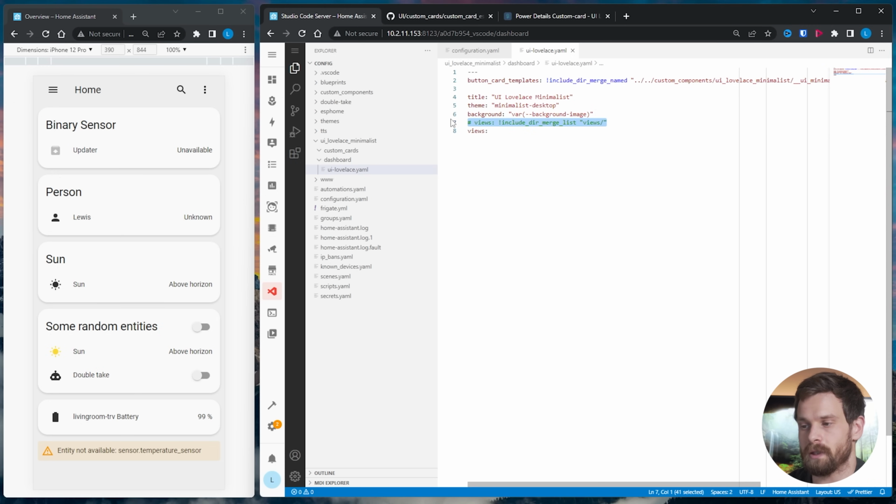And we can even get rid of this comment here. You can also get rid of the theme file if you want to just do everything in your profile, and that keeps things a little bit simpler. And that leaves us with a title. So for the title, we're just going to change this to Minimalist.